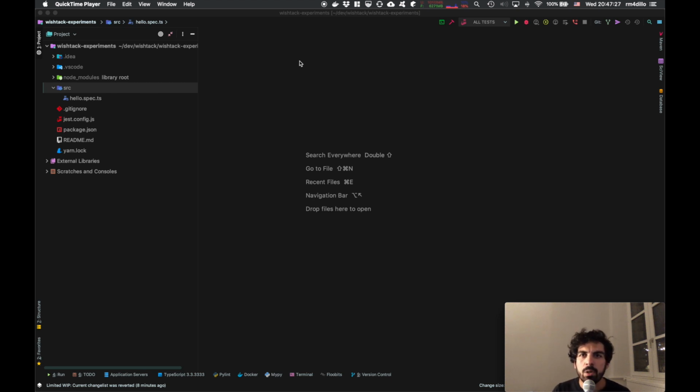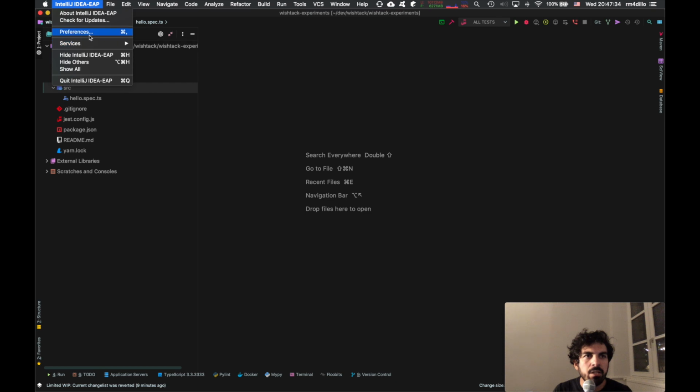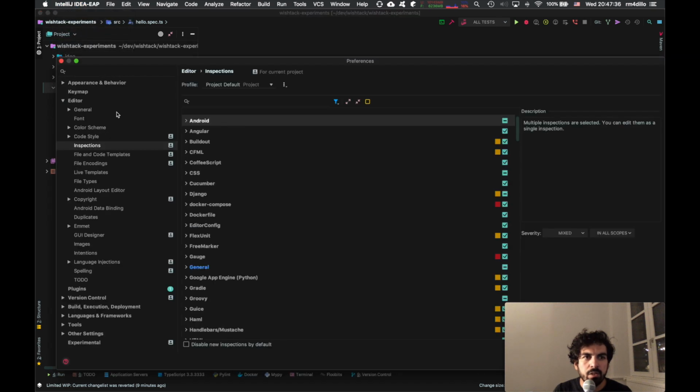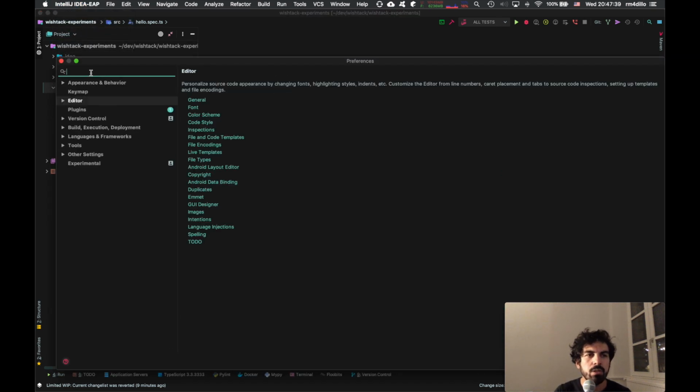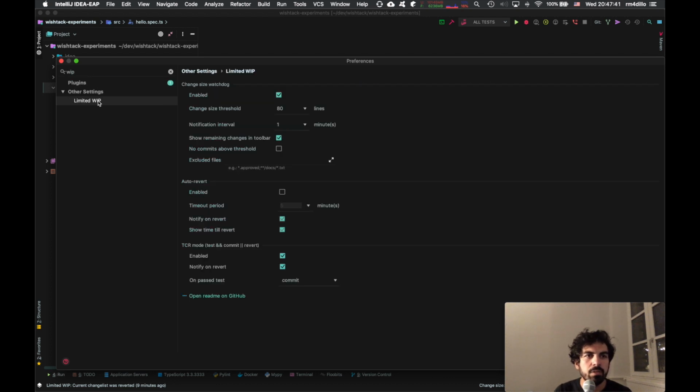Anyway, today I'm using IntelliJ, or you could use WebStorm with a JetBrains IDE. I use this because I have a special plugin called Limited WIP, Work in Progress. It has three main features. The change size watchdog watches how many lines changed since the last commit, so you might get a warning for that. It will encourage you to make a commit before you cross this limit.